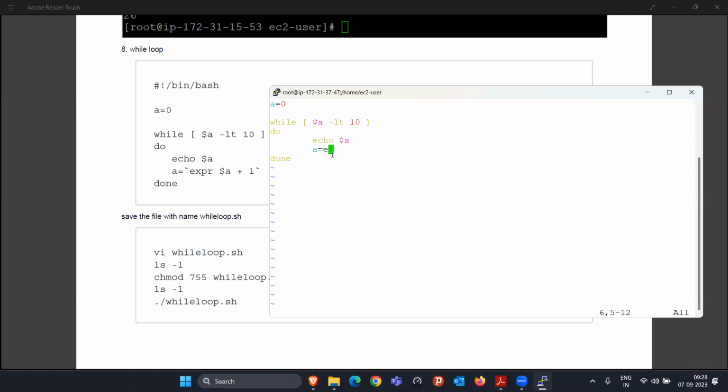In a mathematical calculation, you have to write a command like this: expr 2 plus 3. If I want 2 plus 1, then it will give the value 3. But again, we cannot do it like this because we don't have any fixed value here, right? So we'll simply say $a. They will keep adding 1 to the value of $a and store it in a variable called a. That is my goal.